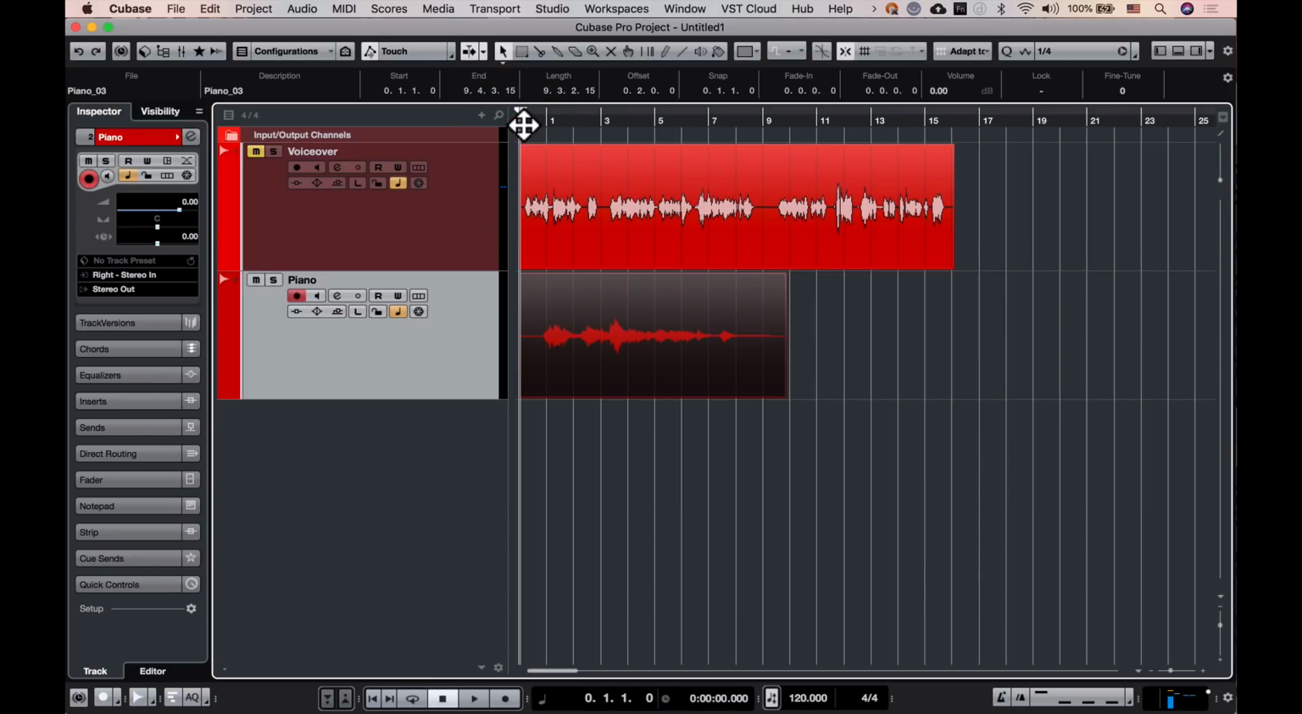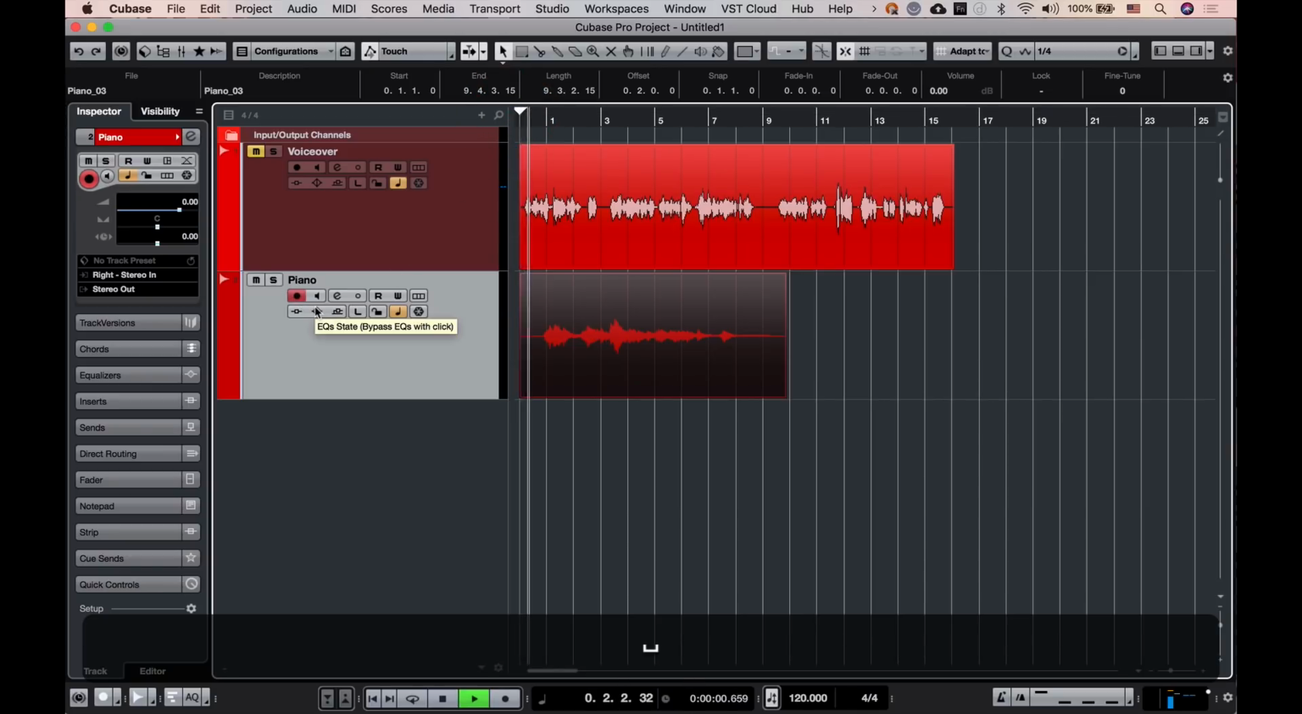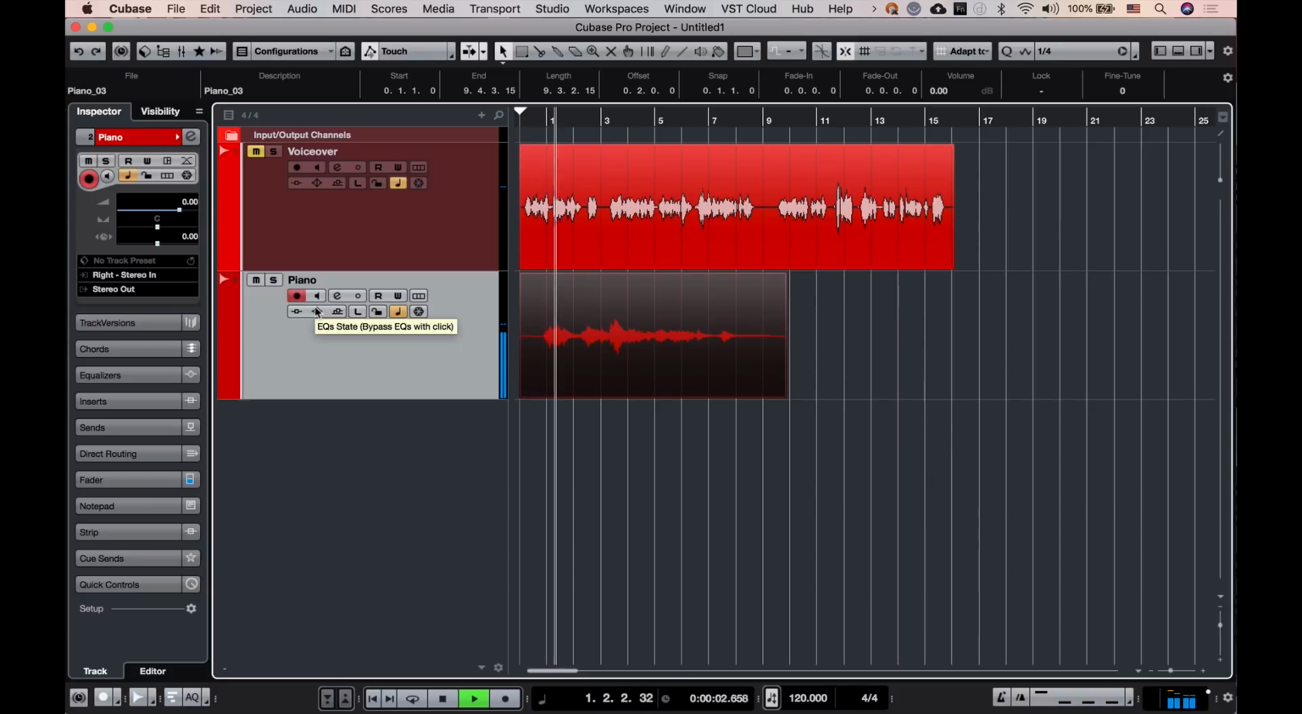So now we have the audio in Cubase. Let's see what we can do with it. I'm going to play it back. Now the very first thing I can do is add a nice reverb to this piano sound.